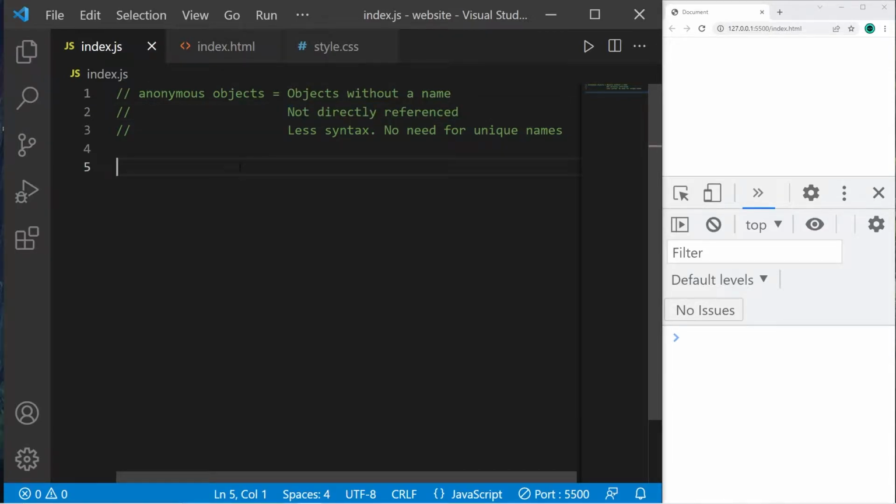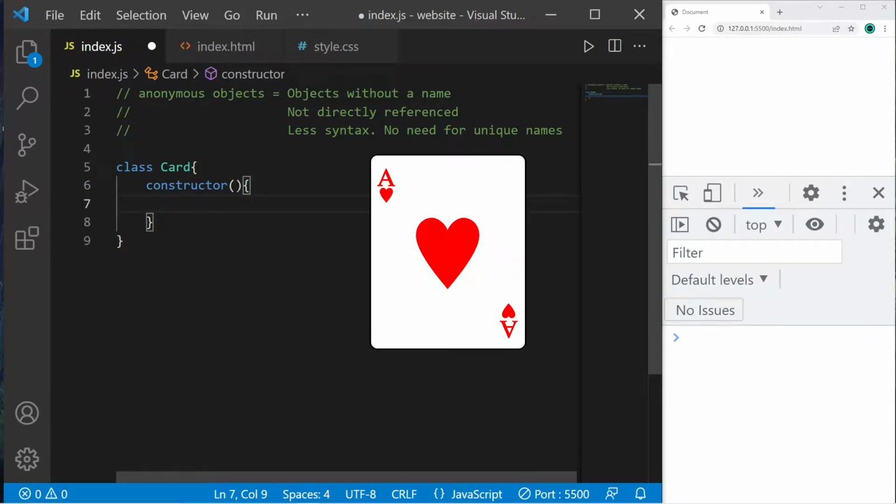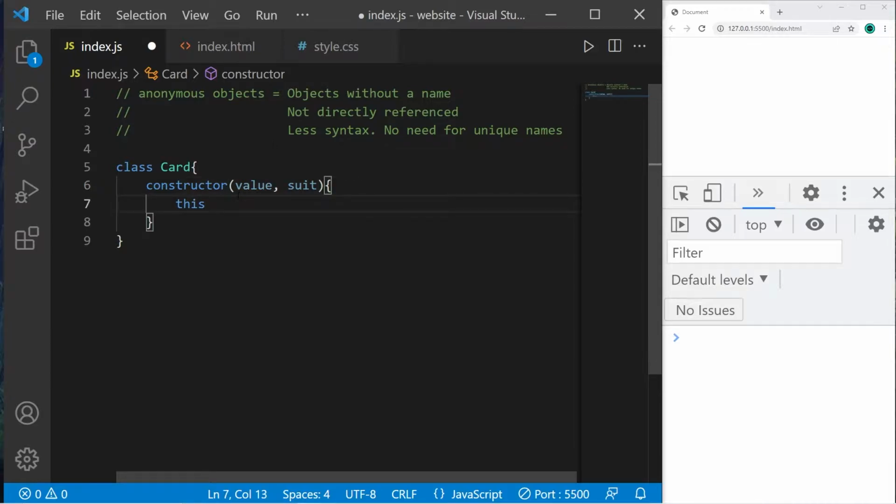So here's an example. We're going to create an array of cards. Each card will be an object, which we'll create with a class. Class Card. I'll add a constructor. Each card will have both a value and a suit. this.value = value; this.suit = suit.